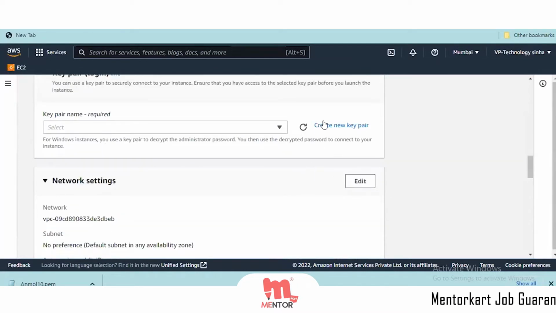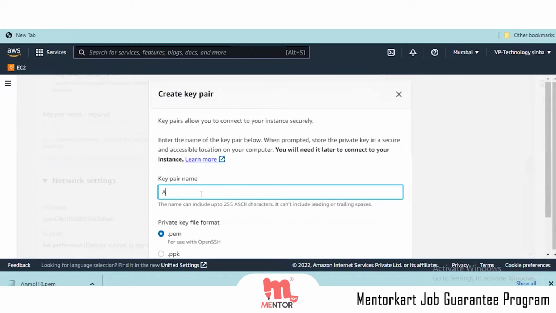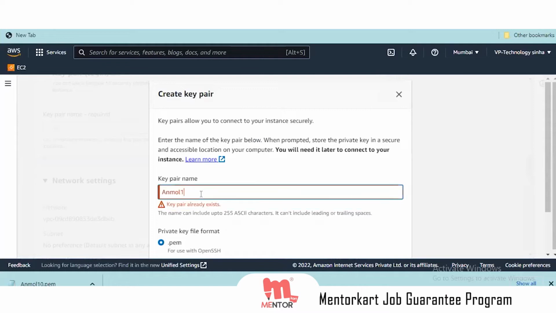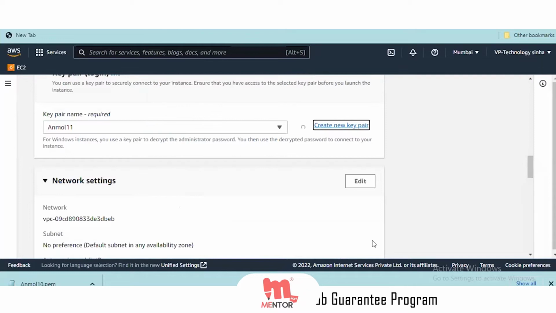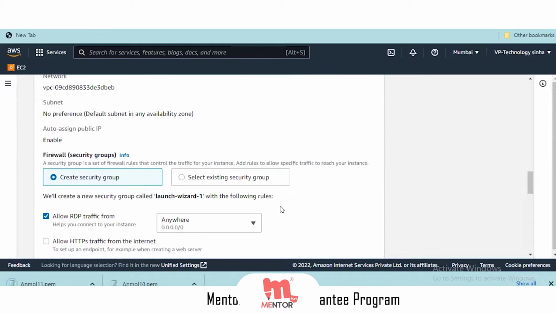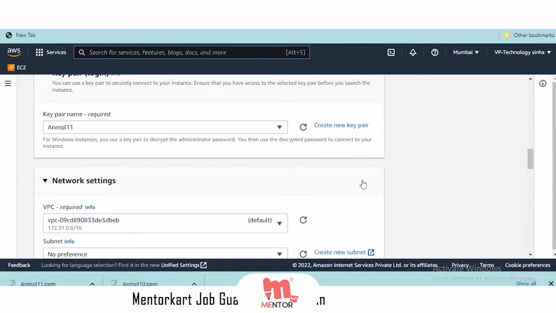And key pair. Create a new key pair. Name of key pair, Anmol 11. Then create key pair. One file will be downloaded. Then go to the network, edit the network.